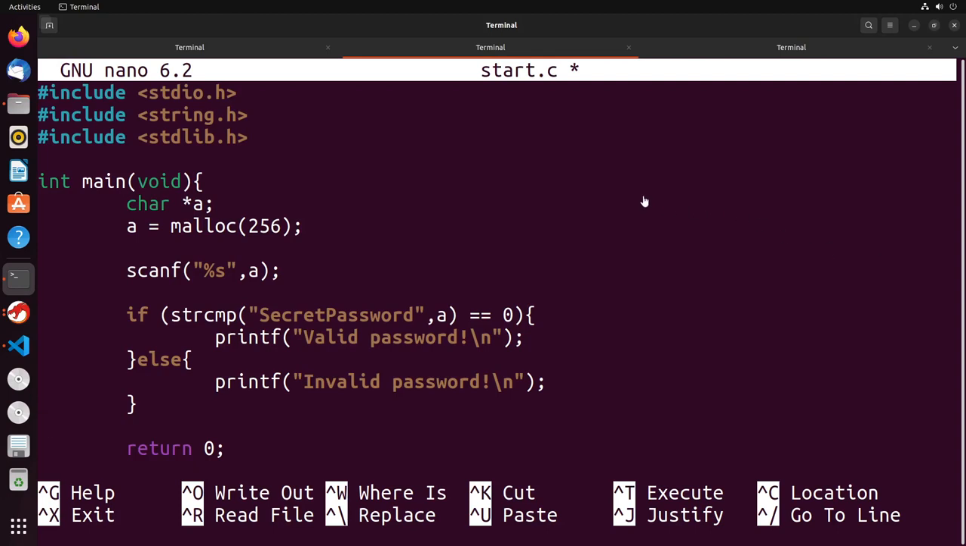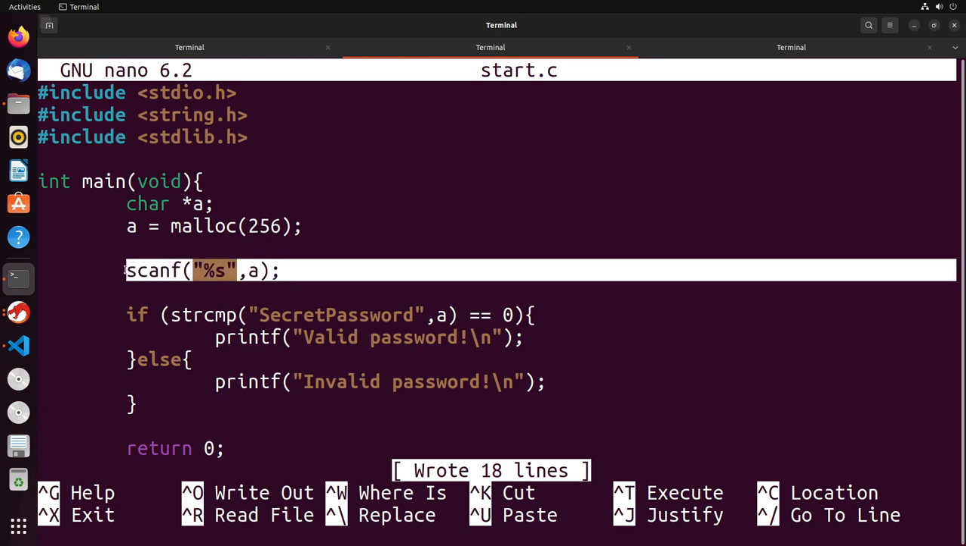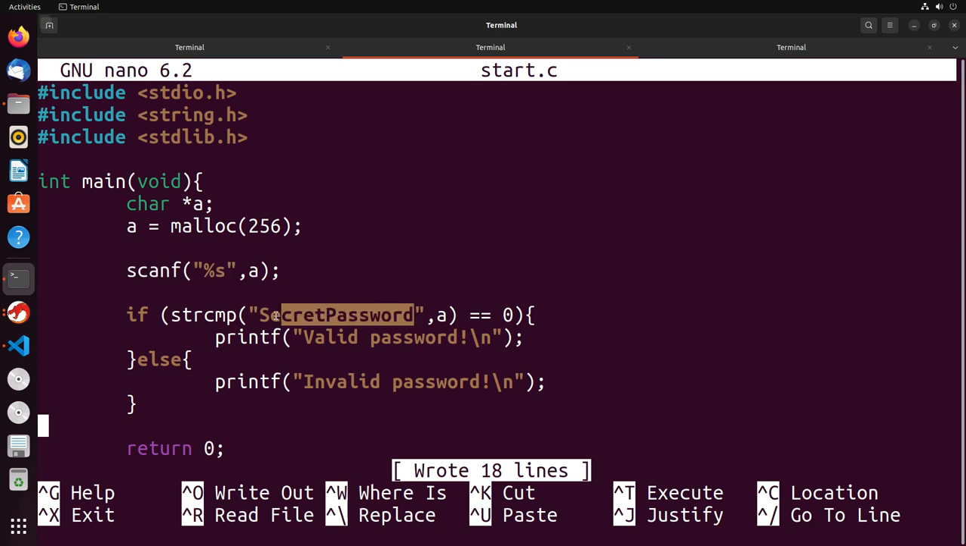So in this video, we're going to take a look at how we can go about patching a binary using Ghidra. I'm going to show you this using a really basic example. I have this program that sets up some code to scan in for an input, and then it compares it to some secret password.